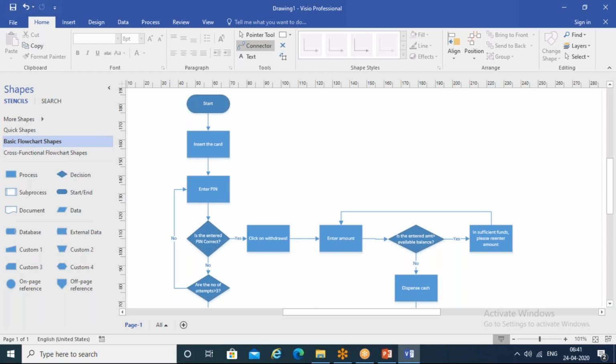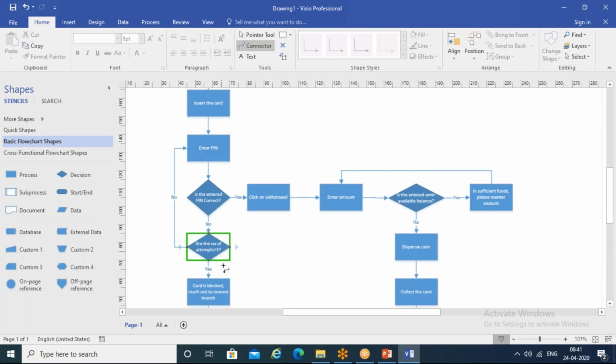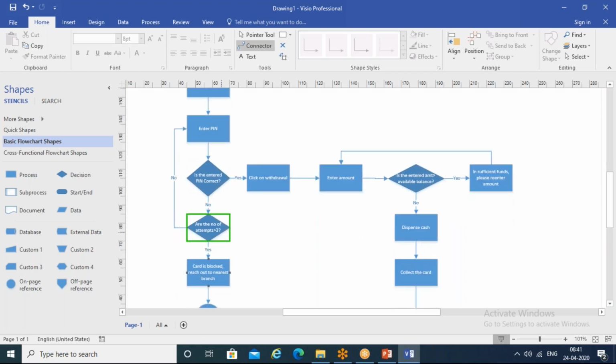So is the entered pin correct? If not, obviously it will check for the number of attempts. Then your card gets blocked if the number of wrong attempts is more than 3. If the entered pin is correct, then it goes to all the options where the user is interested in the cash withdrawal process.